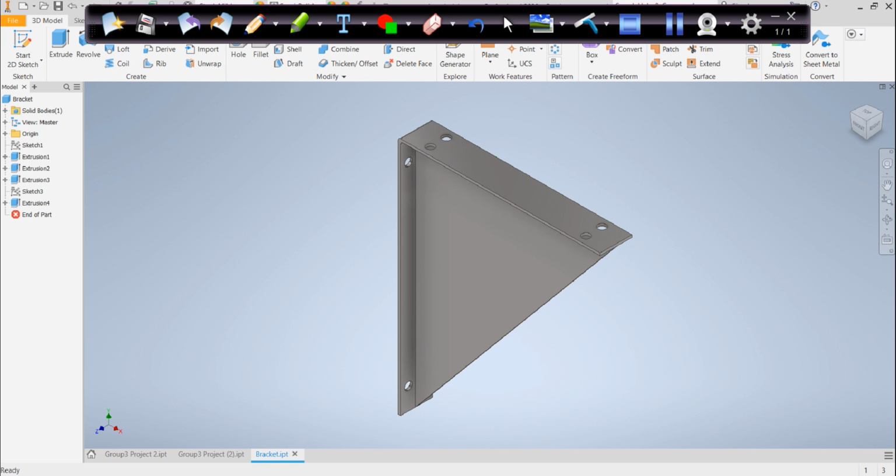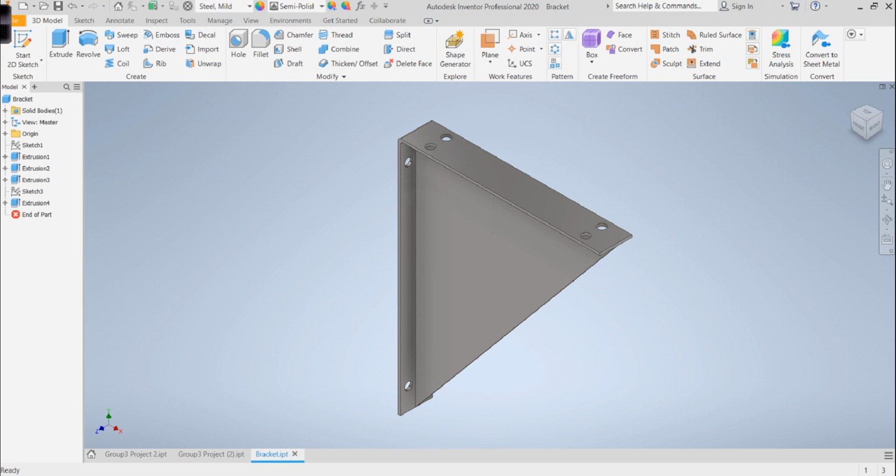This is a demonstration on how to create a product using the shape generator command. In this example, we're going to be using a simple L bracket. So first you're going to start off by starting the shape generator command.